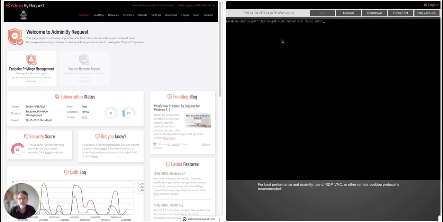Final test to make sure that everything is functional. Okay, this message shows that your installation appears to be working correctly. Docker is now set up properly and it's up and running. So the next step would be to create the actual gateway in the ABR portal.